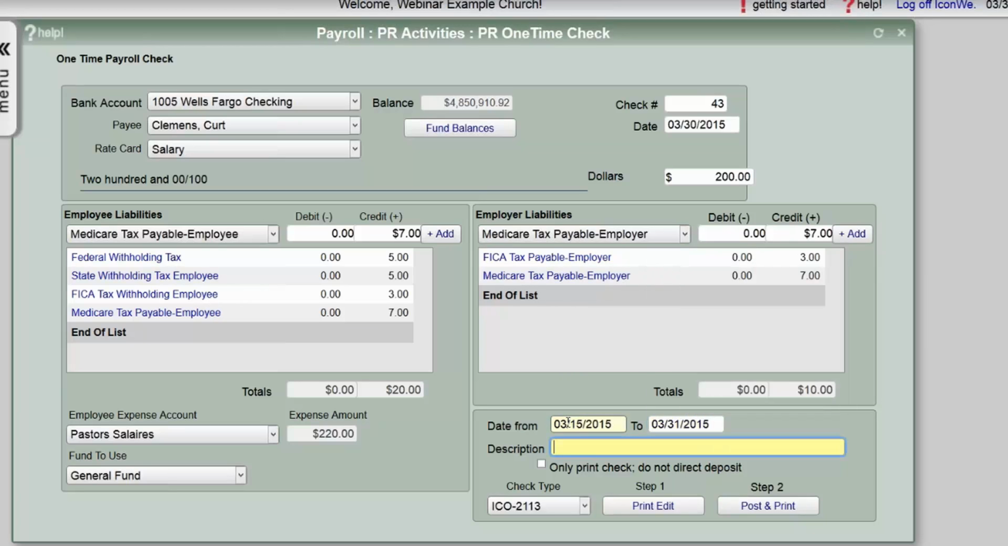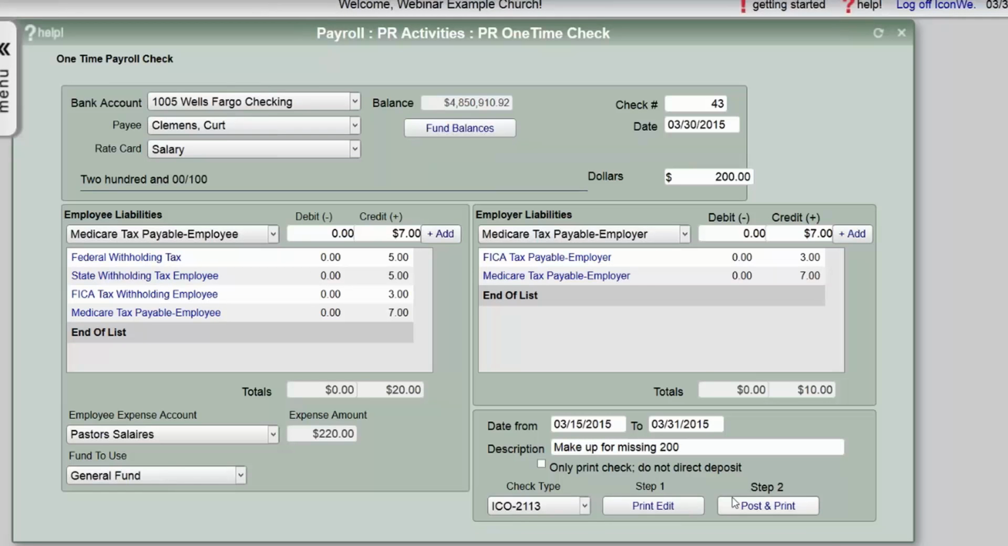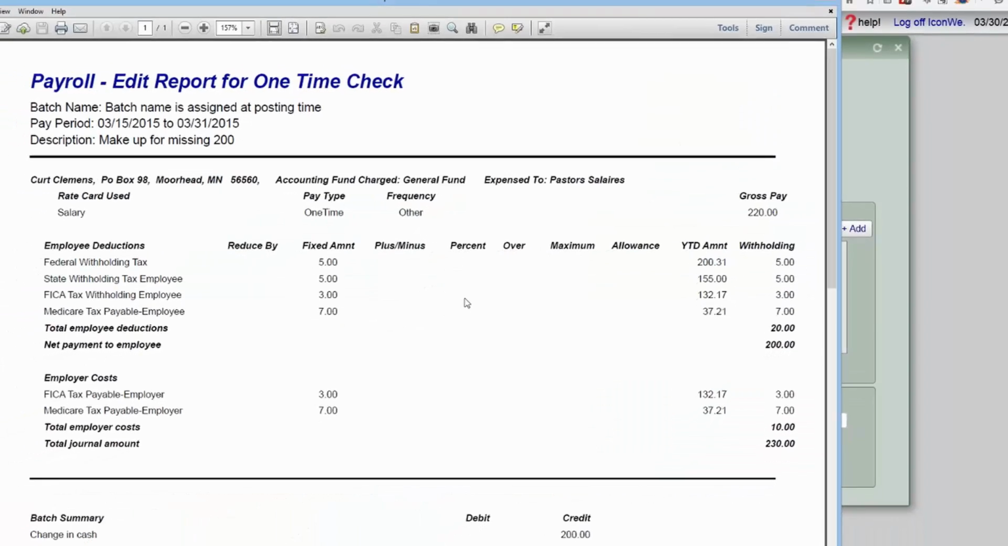And I'm just going to put the same date range and make up for missing 200. Okay, and I can click only print a check, do not direct deposit. Since the person doesn't have direct deposit set up, it's going to basically print. But I'm going to do the print edit first. The print edit button is first, step 1, step 2. Okay, so I'm going to do print edit.